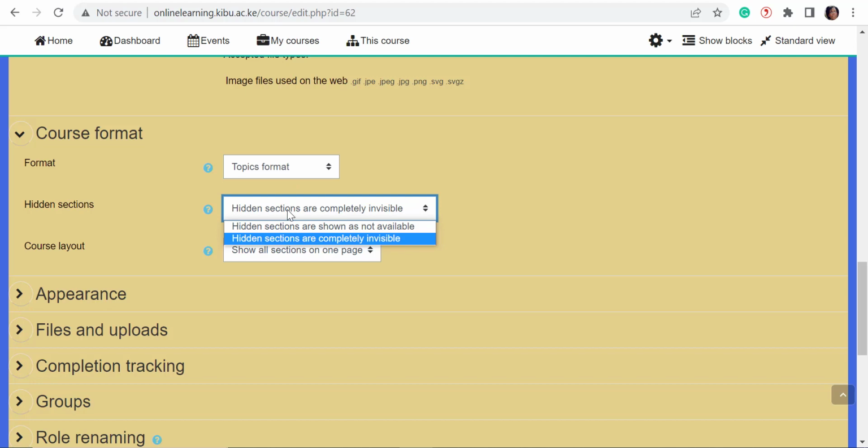There are two options. The first option is hidden sections are shown as not available, or hidden sections are completely invisible. So in some cases within your course, you will be hiding certain sections or segments of your course. If you hide that particular section, which we're going to see how to go about it, it can either be completely invisible, or the student can see that section, but it is set to not available. But we are going to see how that is done.